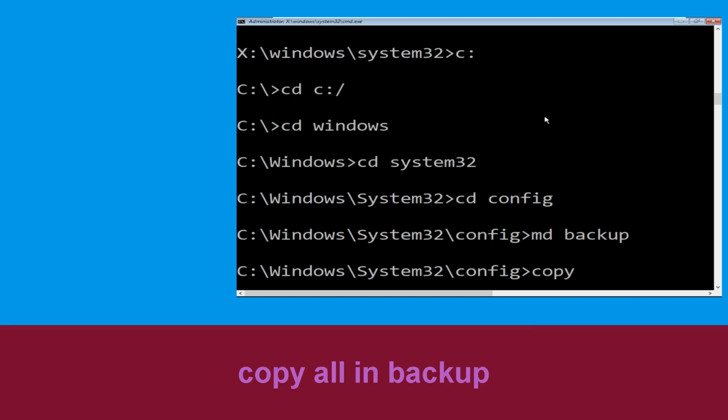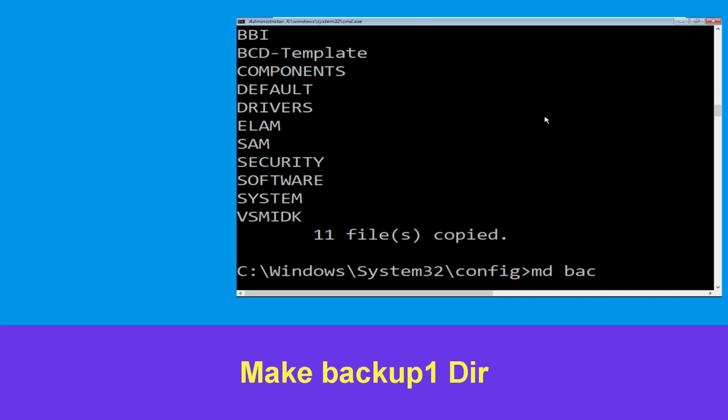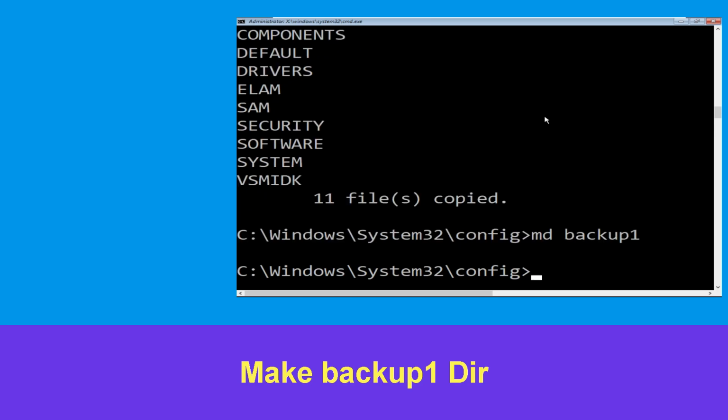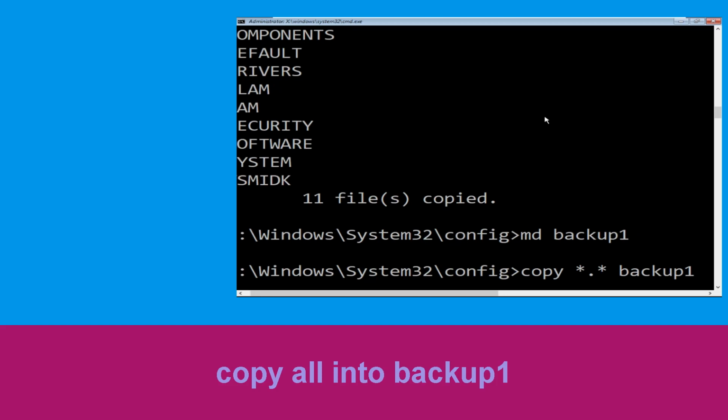Now execute this command. Type copy space *** space backup and simply hit enter. Now type md backup1 and hit enter. Now type copy space *** space backup1 and hit enter.